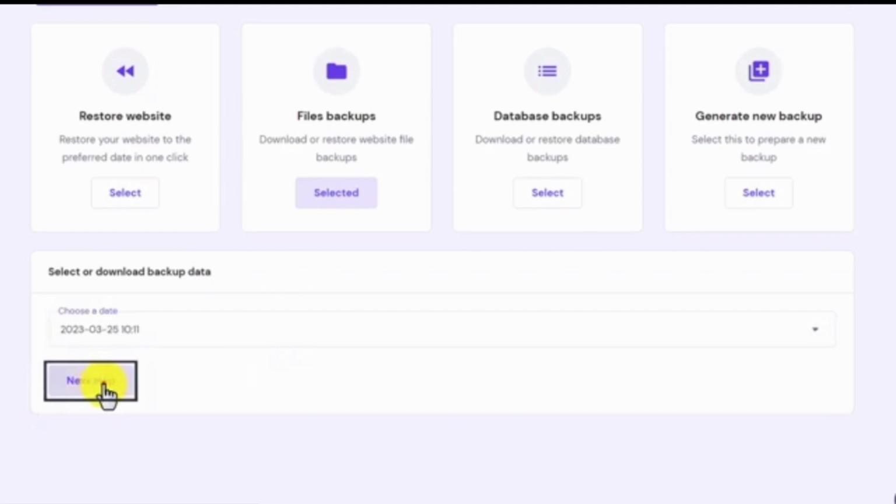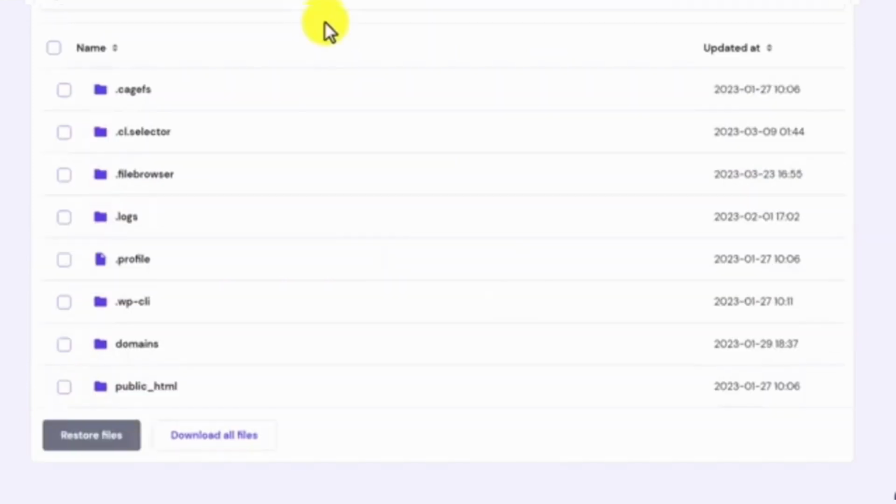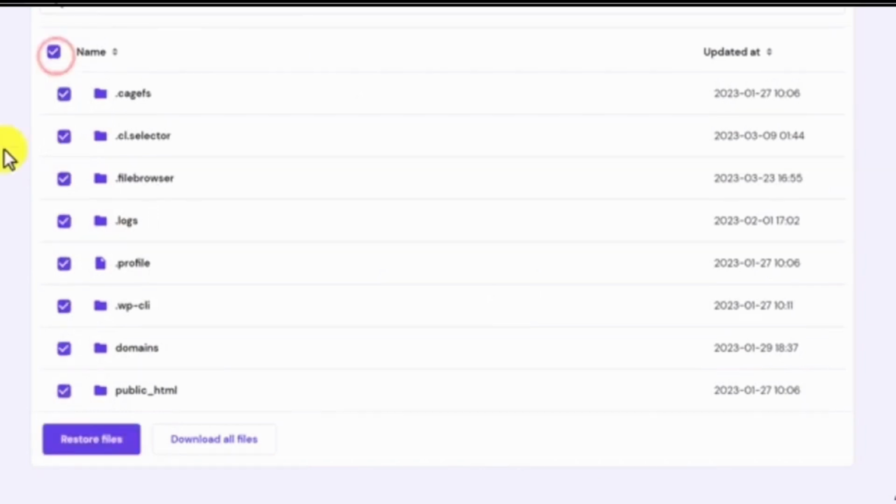After clicking onto this option, now you will be able to view the page like this. Here you have to click on this name box and then all these files will be selected. Click on the restore files option at the bottom of this.